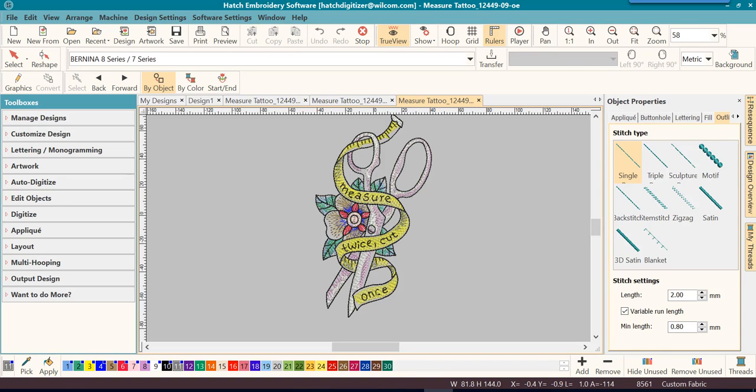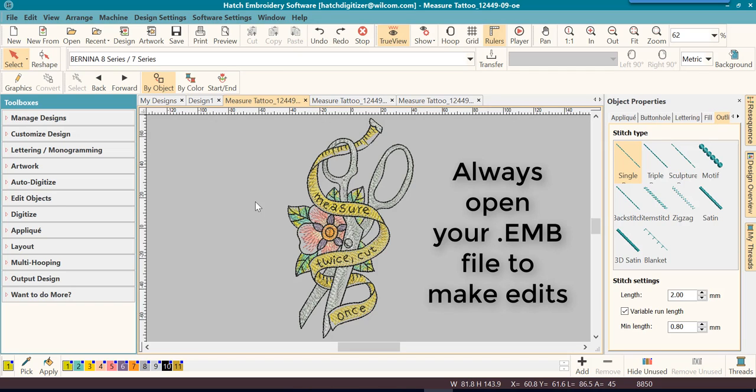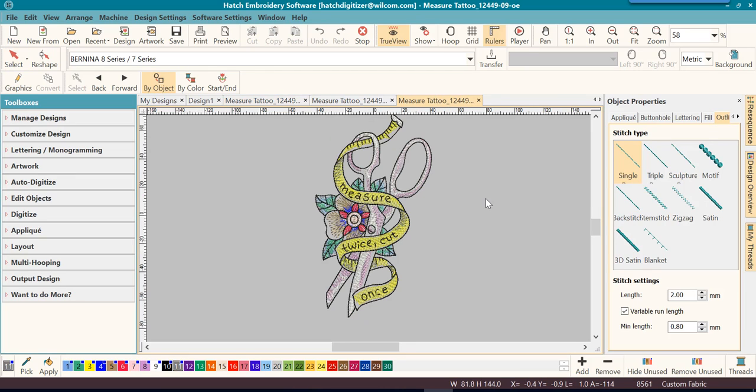I hope this helps you to see why it's always best if when you're working with the EMB file, any changes that you make, you save it to an EMB file, and then if you ever need to come back and adjust it again, you want to open up that EMB file and adjust from there. So just think about this. I had it as an EMB file, but I need it as a DST file to go to my machine. So I save it as a DST file.